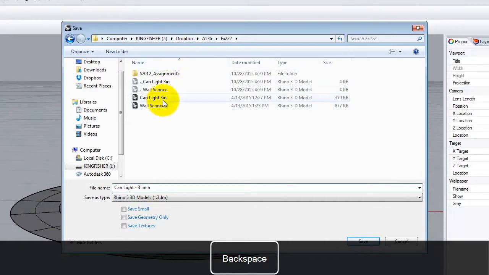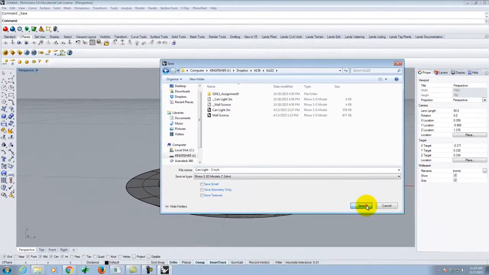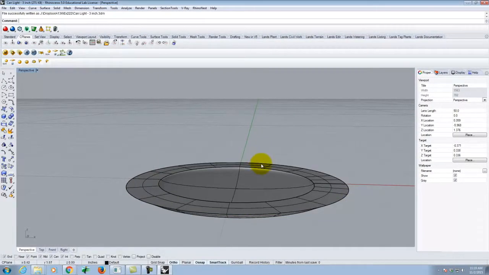Okay. Apparently I did a 3-inch last year. Go figure. I didn't remember doing it. I'll go ahead and click on Save. Okay, and now I need to go ahead and apply some materials.